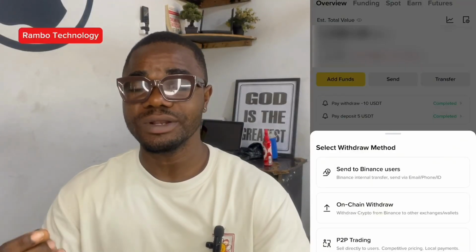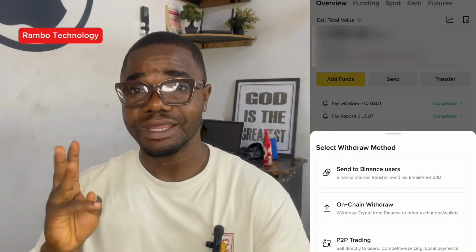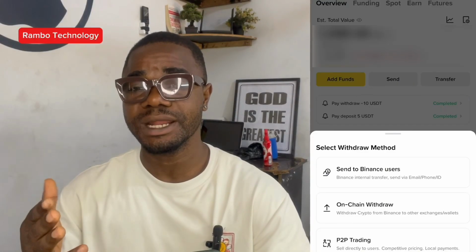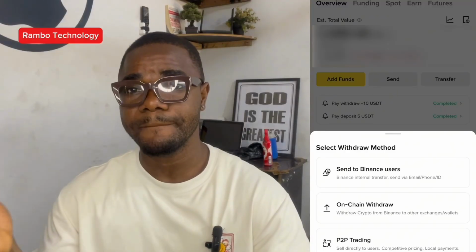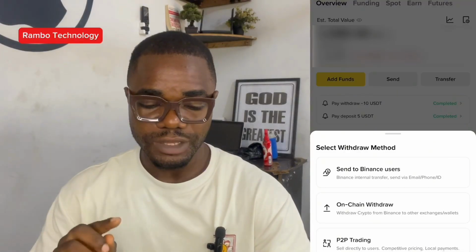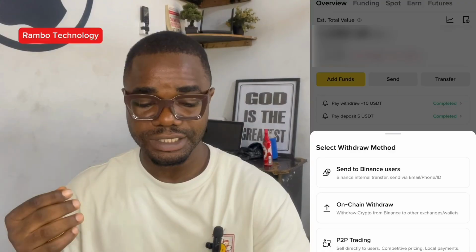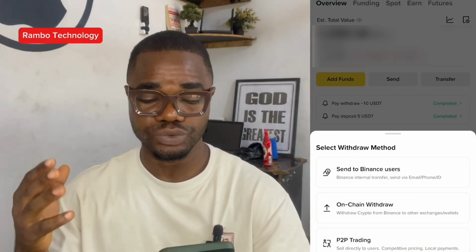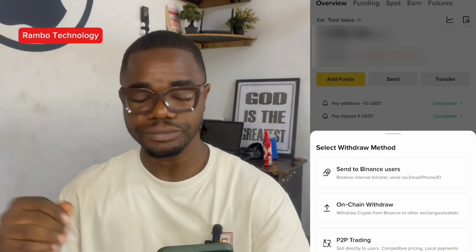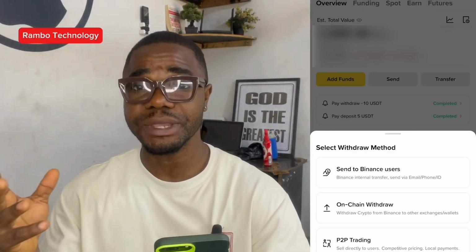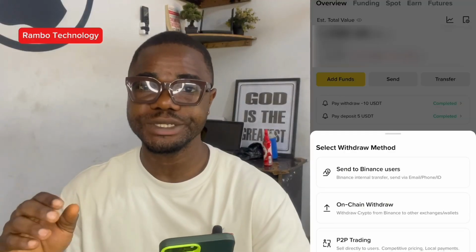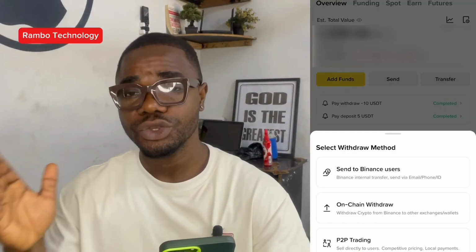Now, when you click on send, it is going to give you the 3 different options that you can use to send money from your Binance account to another wallet. The first option is to send to Binance users. The second option is to send on-chain withdrawal. And the third one is P2P trading. So we are going to be using the first one, which is send to Binance users.